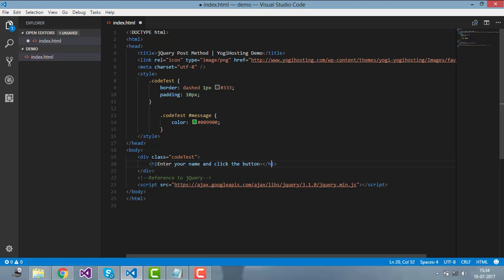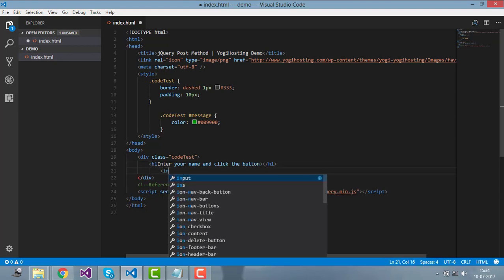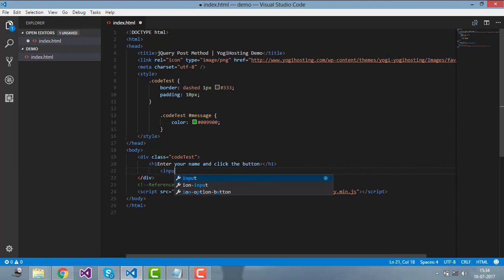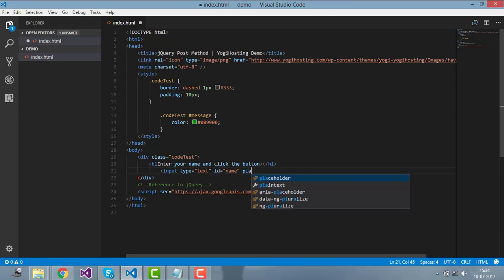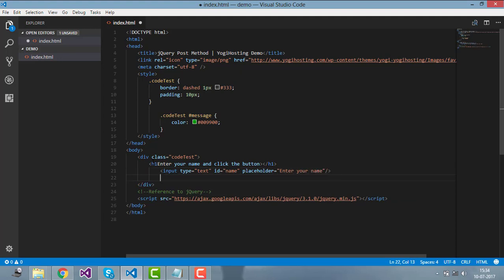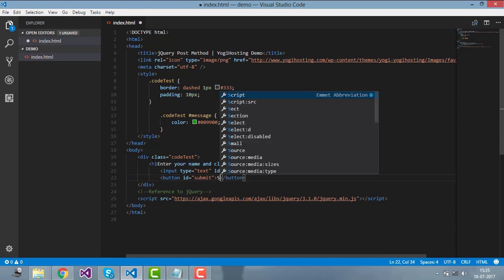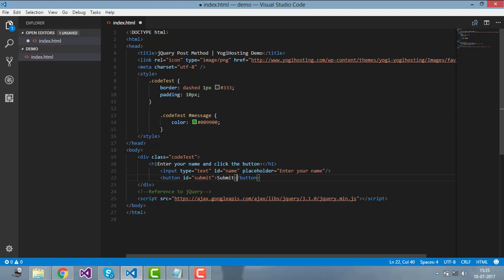Okay, then I enter an input, type text, and I give the ID as name, with the placeholder, enter your name. Then one button which the user has to click. I give it the name submit, and the text as submit.